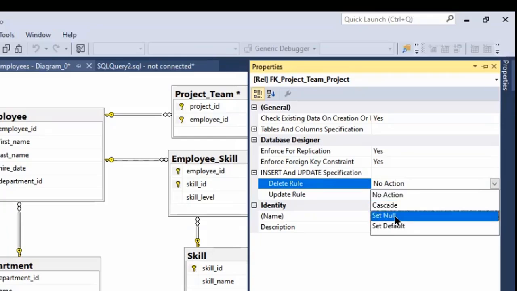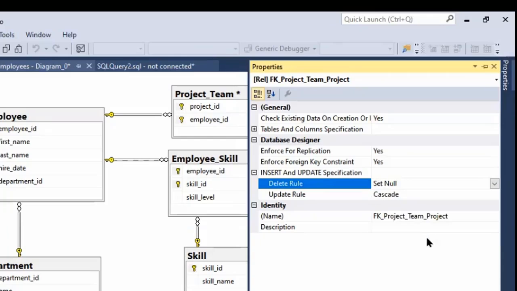Other options are set null. So for example, if I delete a project, then all of the matching projects in the connected table will have their project IDs set to null, assuming that null values are allowed for those project IDs. And you can see we also have a set default option. So if we've established a default value for the attribute at the other end of the relationship, and we make a change, the database will update the other end of the relationship and set the value to whatever its default is.